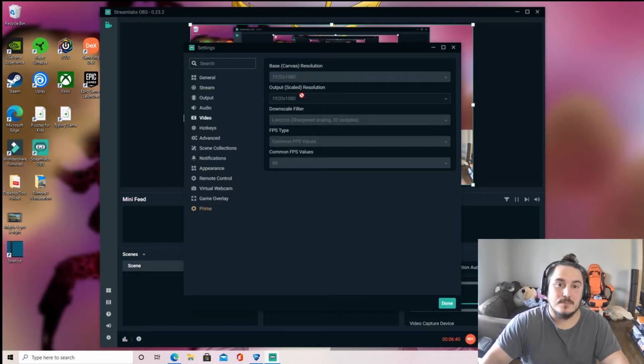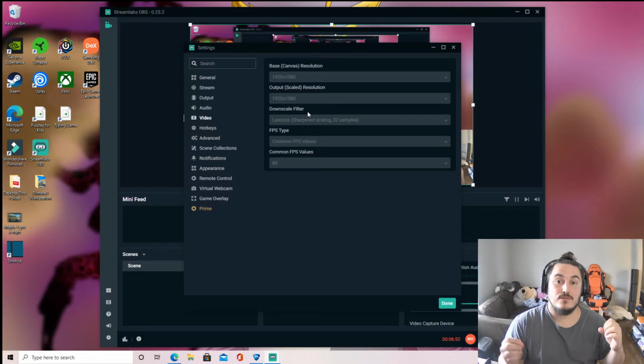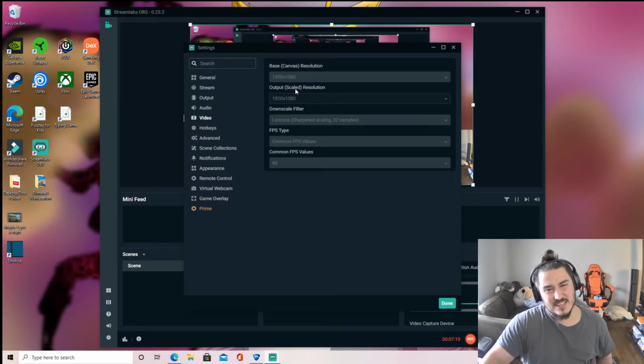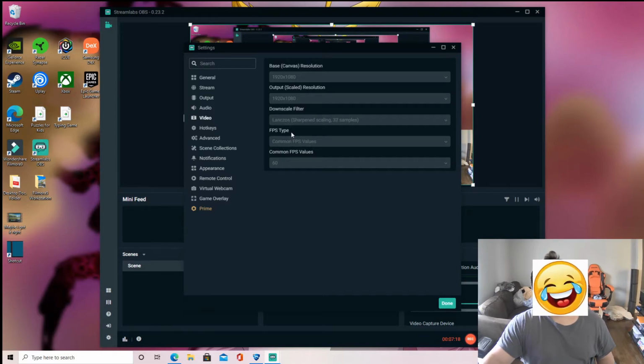Make sure these match, all right? Because this is what your monitor can produce, and this is what you're outputting to the video footage that you're making. So you want it to look good from all angles. You also want to try to remember these settings in this specific area for whatever editing software you're using.